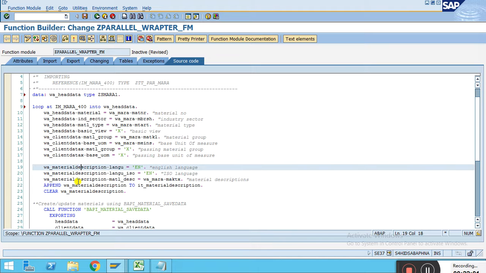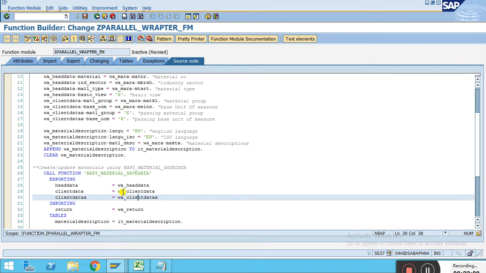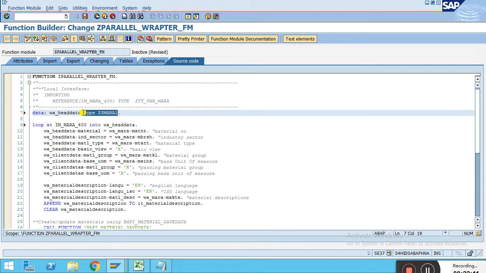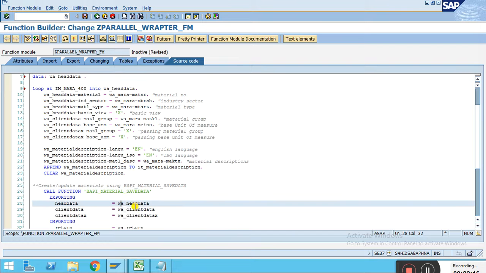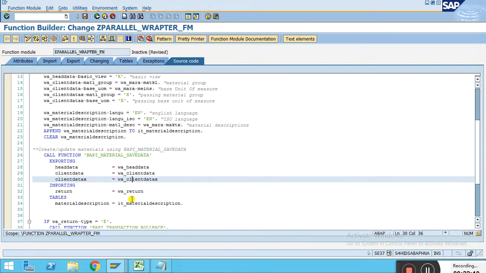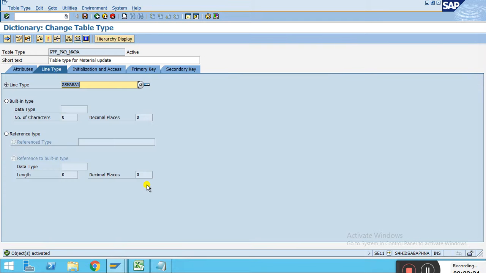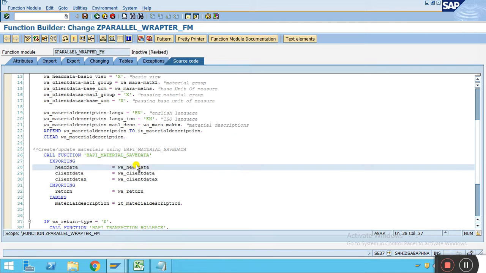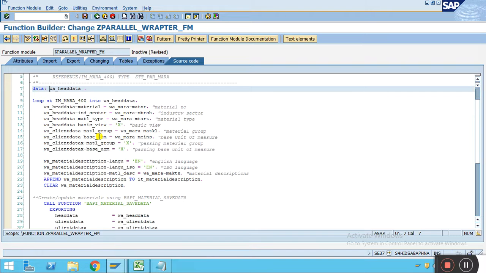Material description, this material description, no. W8 data, this is the one here. Actually I'm making a mistake over here. Come over here in BAPI material save data: head data, client data, and client data X. So these three are there. We can go inside this, and from here I can copy, but I have it already over here. I will just copy from here. Okay, so I can come over here, double click, and data wa_head_data.